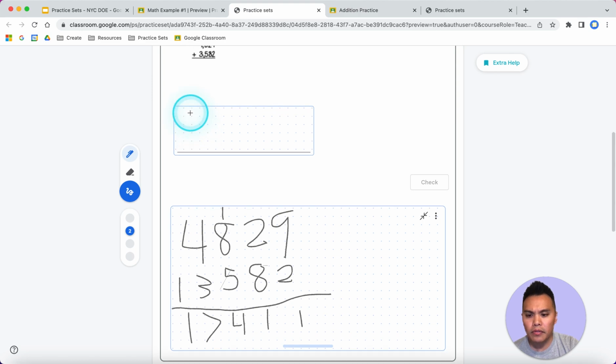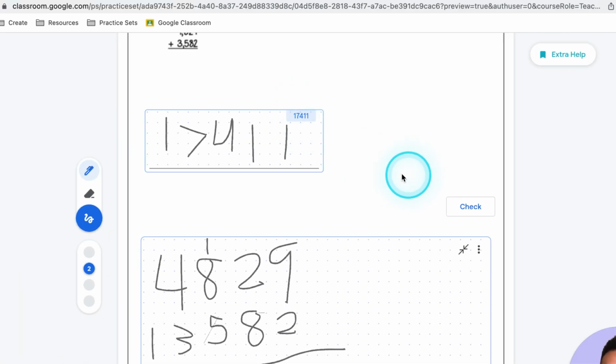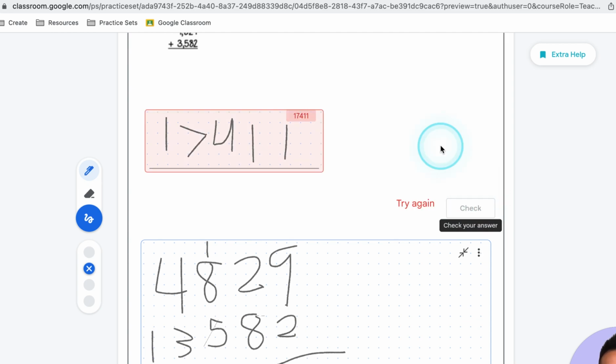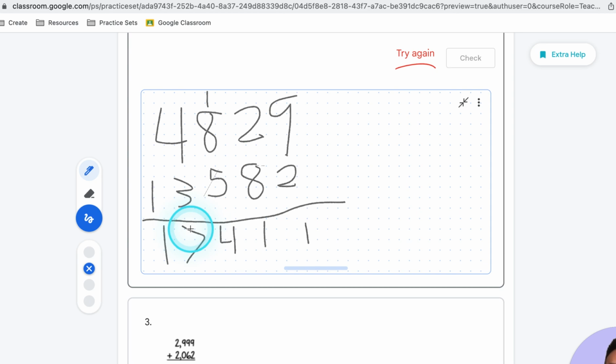So 17,4,11. And what's interesting is that as I'm writing this out, it's reading right over here what my numbers are. In my terrible handwriting, it still understood what that was. So I can go ahead and hit check. Oh, and it's not correct. So I added this wrong. This is really 8,411. Yeah, it's too early for math.